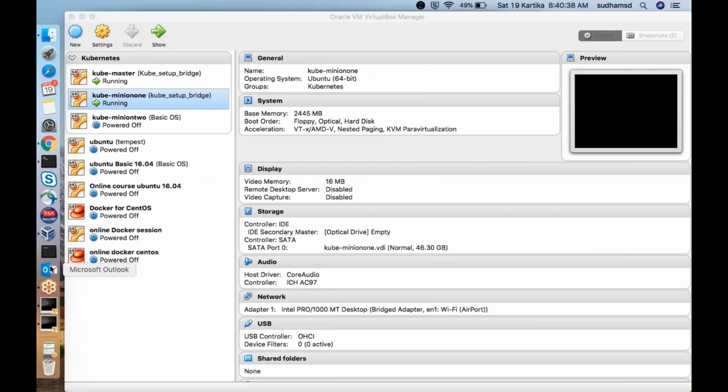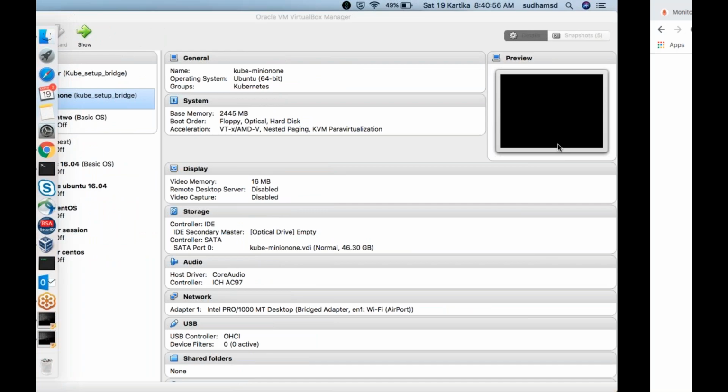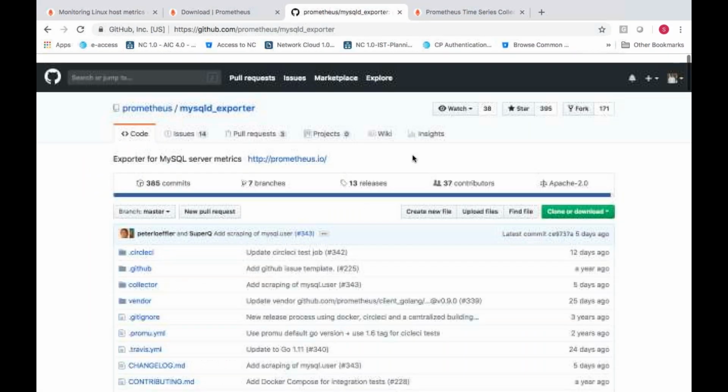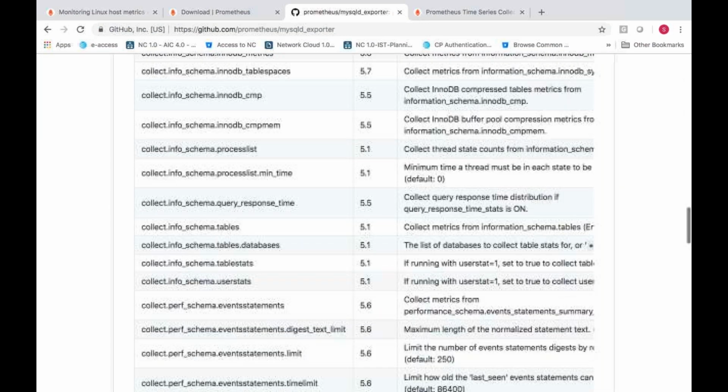Any other questions? Nothing, Sudham. Okay, fine. Tomorrow we'll see other topics related to Kubernetes, any additional topics which are required. As of now, this is the monitoring tool we have. If you want Nagios also, we can use it. We'll see tomorrow.